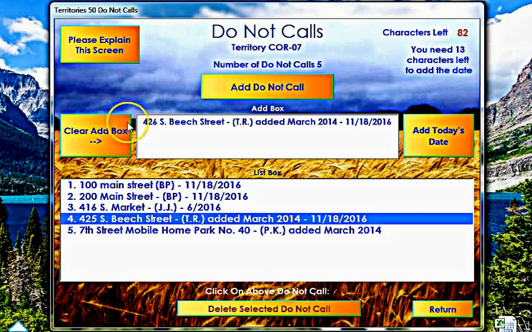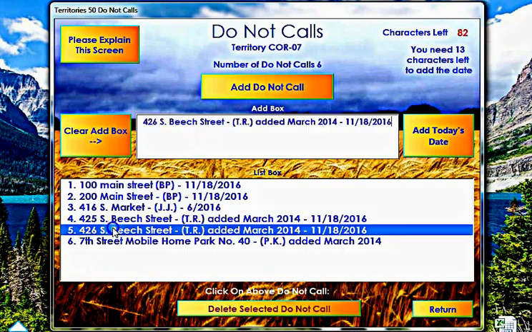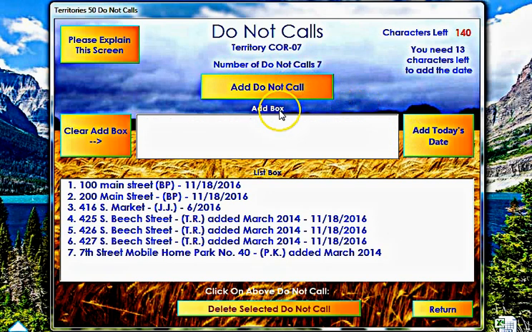All you have to do is change this and perhaps this date, because I was testing this earlier, I'm using the same date. But you just change that number and do an add. Now they're both there. And let's say it's a family of people, a whole bunch of relatives, and they don't want to be called on anymore. You can change it again, and you don't have to add all the information. You can just very easily add a number of sequential addresses very quickly.